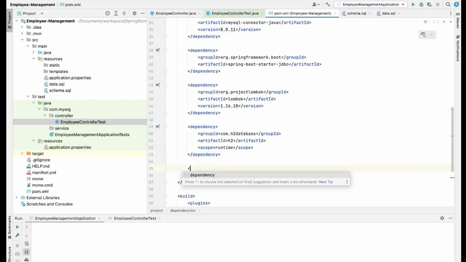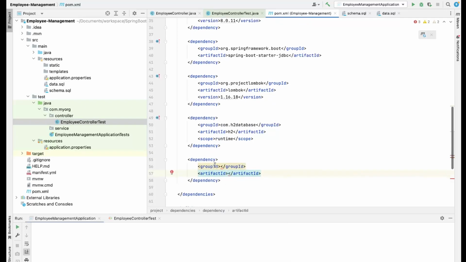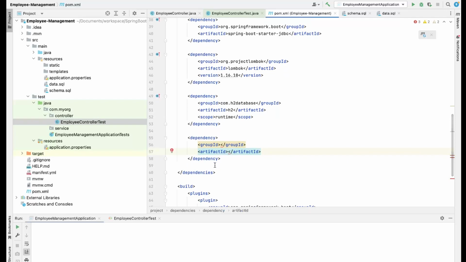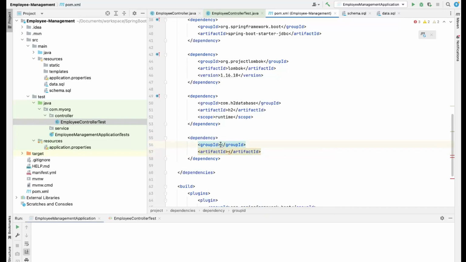And let's say I have another dependency added. So we will utilize JUnit's Mockito framework. The Mockito framework is basically used for writing test cases. So we will need this dependency. Let's add this dependency, org.mockito.